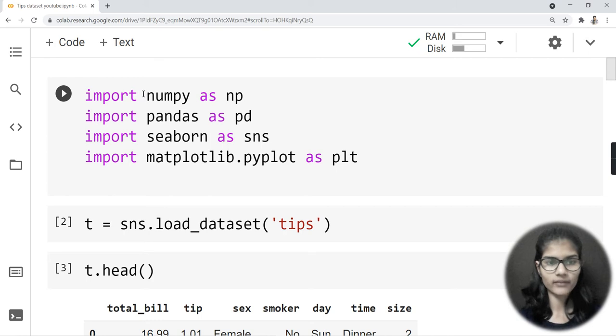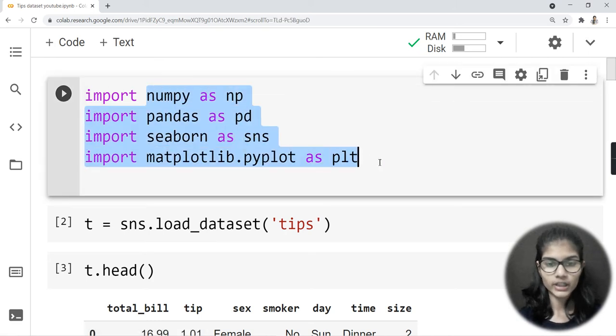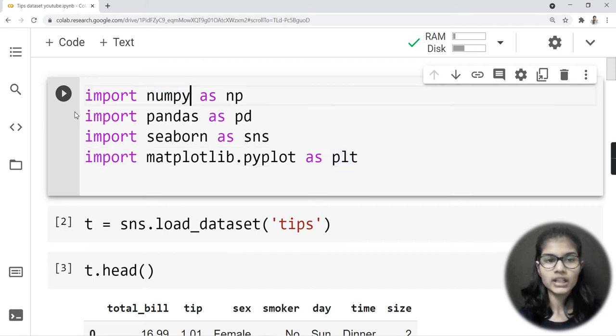Firstly, I have imported the required libraries which I need for making my plots. The first library was the NumPy library, so I have written import numpy as np. Basically, what is np? np is a short form which I have given to that library.